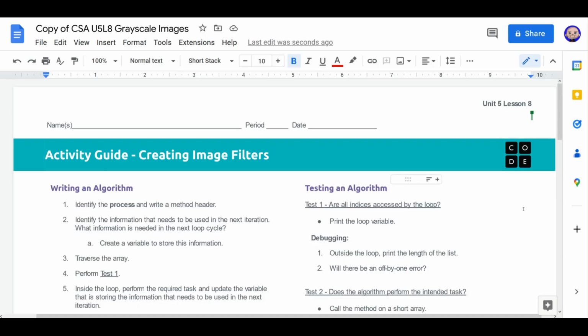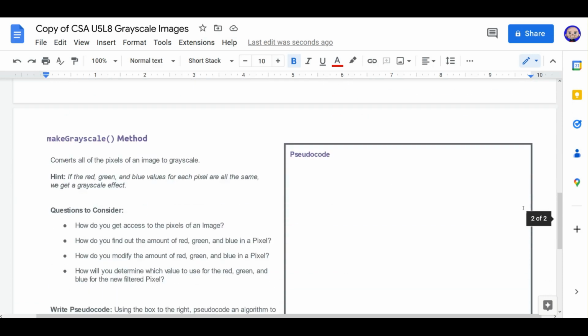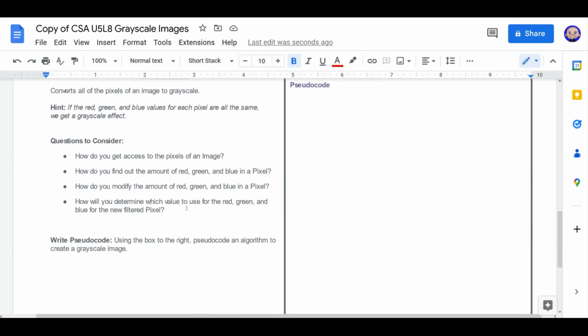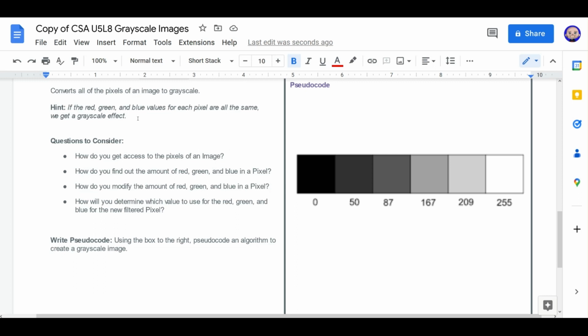We have our worksheet, and the most important part is this second page. We have some hints to help us write our grayscale method. What if the red, green, and blue values for each pixel are all the same? We will get a grayscale effect. And I think this is a pretty big hint. So what we have to do is go through and set each pixel to a gray color, which we learned 0 is black, white is 255. 125 would give us gray.